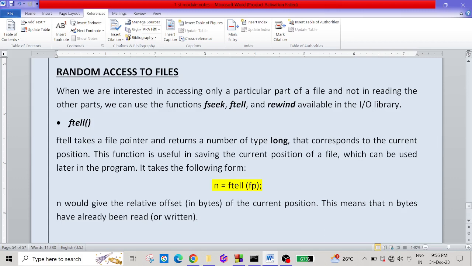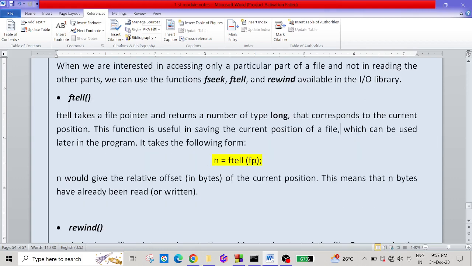The first one, ftell. ftell is a function which returns the current position. In files, we know that each data is stored in the form of ASCII characters, so the starting character will have the position 0. Based on the file and the data, ftell will return the current position of a file, and it takes the following form: n = ftell, and the argument we have to give is the file pointer.